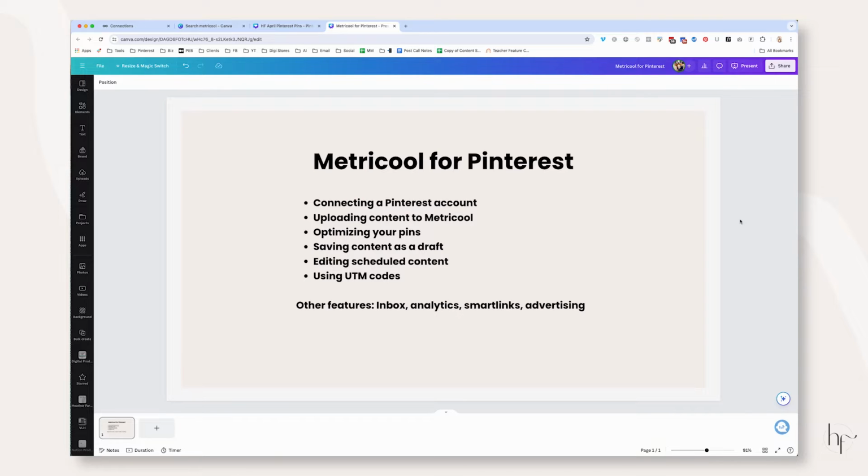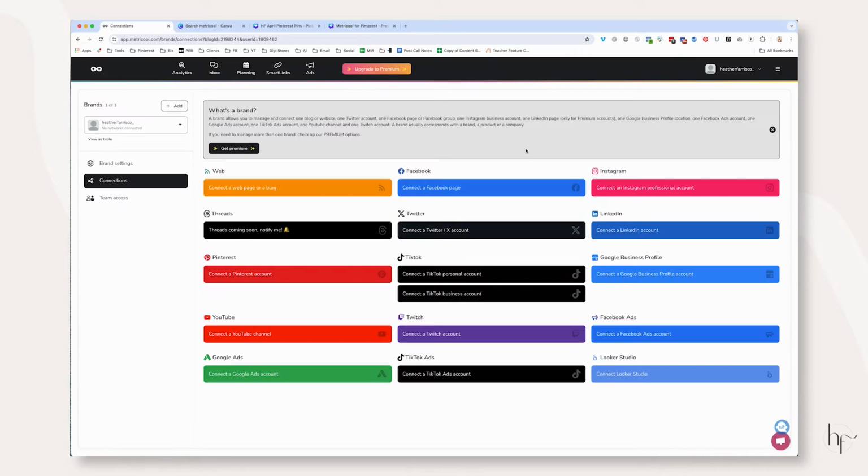Connecting your Pinterest account, uploading your content to Metricool, optimizing your pins once you get it there, saving content as draft, editing already scheduled content, and then their functionality of using UTM codes. So without further ado, let's hop in.